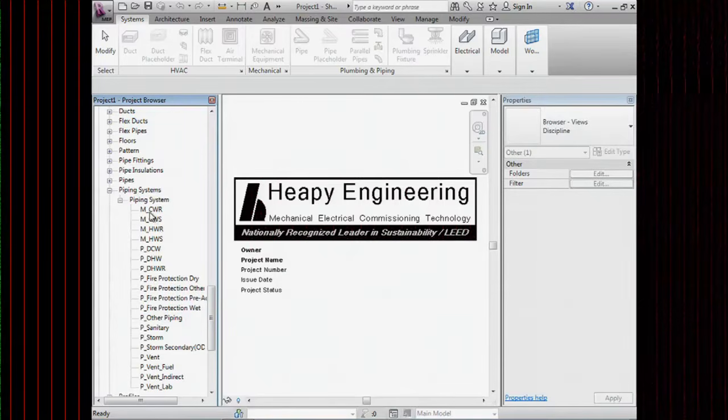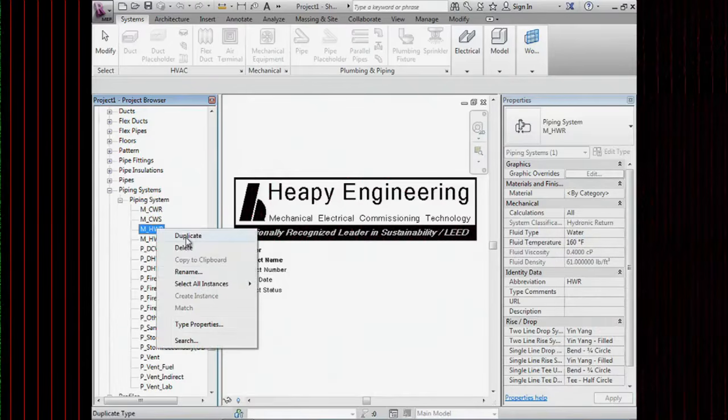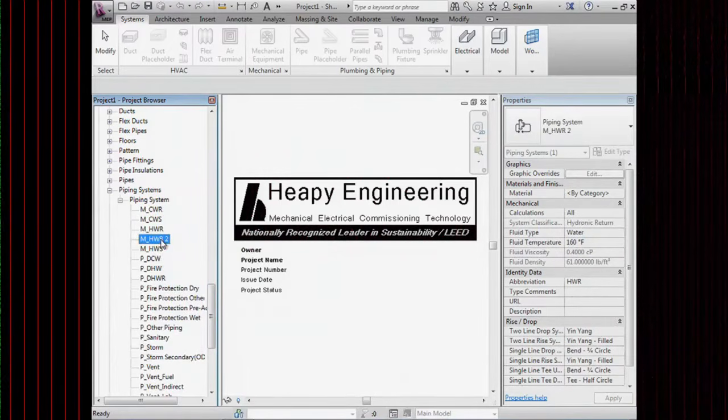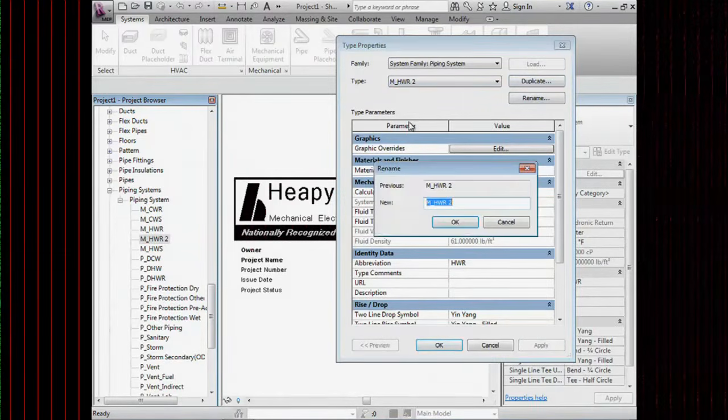All right, now I'm going to get into creating a new piping system. Like Daryl mentioned earlier, if I want to create a condenser water return piping system, I'm going to choose a return system that's already created to start from. So I'll select this hot water return system, right click and duplicate. Then if I double click it to get into the type properties, I'm going to rename it. We call ours CHR.